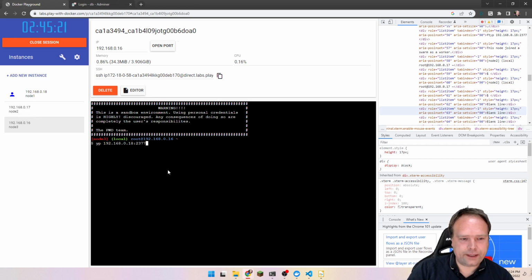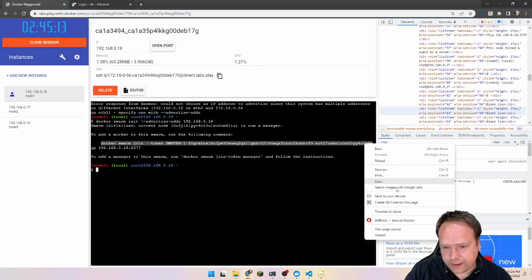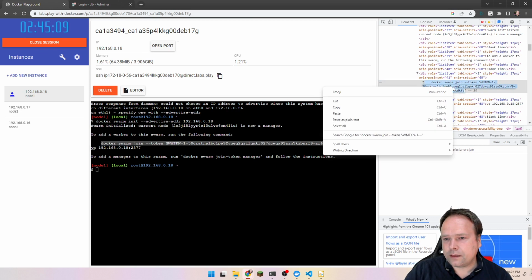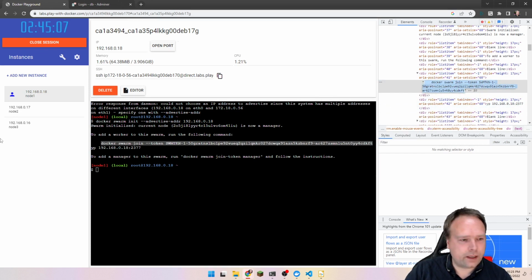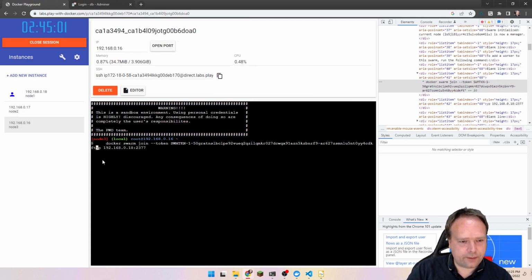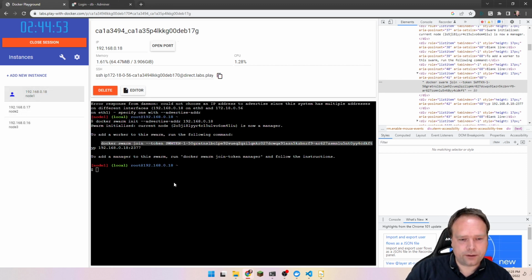So the third node, then we copy the first part right here, inspect, copy, and then we go to the third right there, Control-Shift-V, because we can paste, enter. So okay, so now we have three workers in all, and one of the workers is actually also the manager.